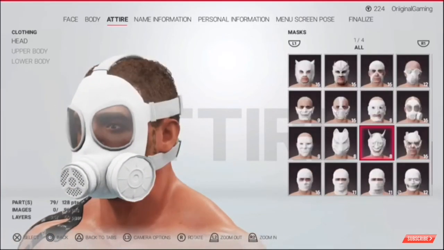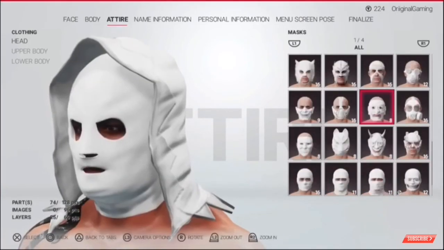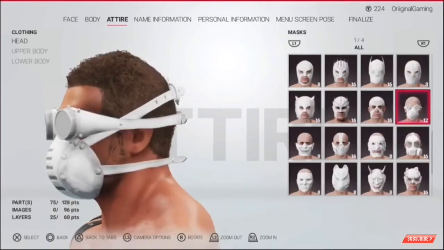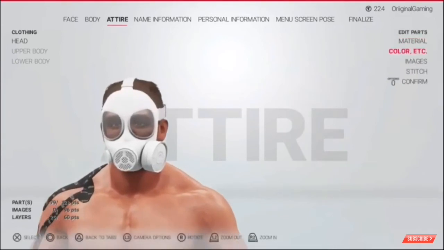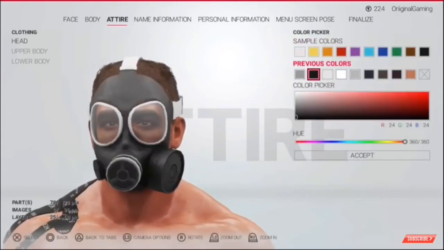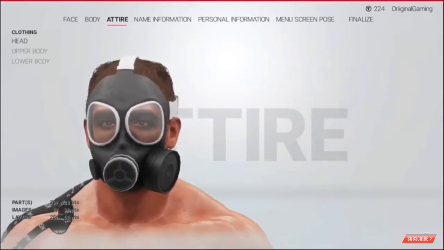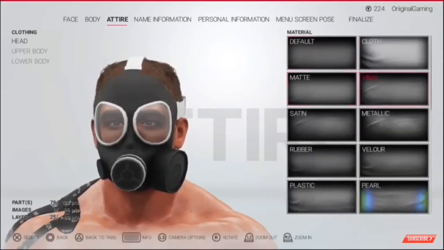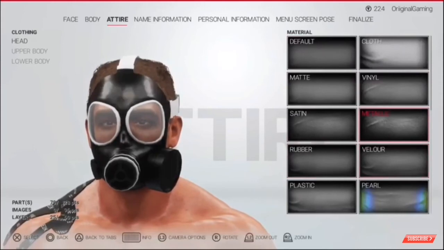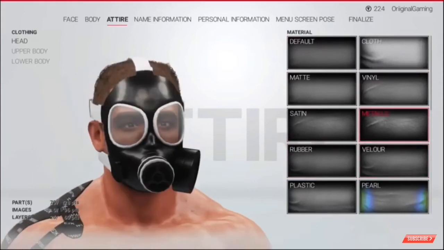And here you go, that's the mask I want. Is there not another mask? Or something like this? No, we're going with this one. Color black, not the black I wanted. I want another black, so we're going to get another black. The metallic black, awesome.